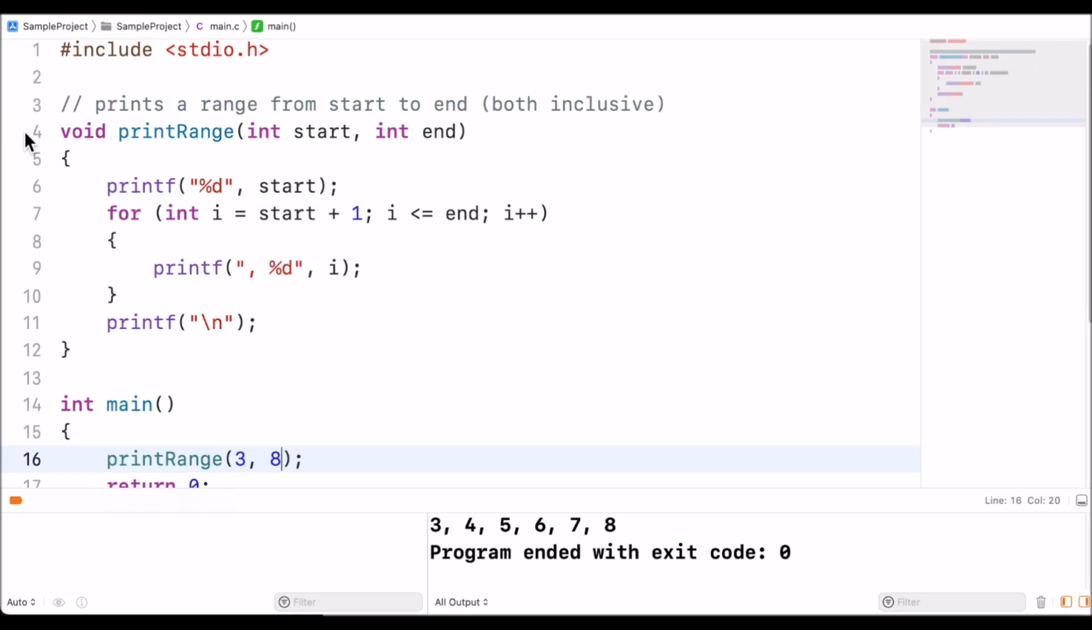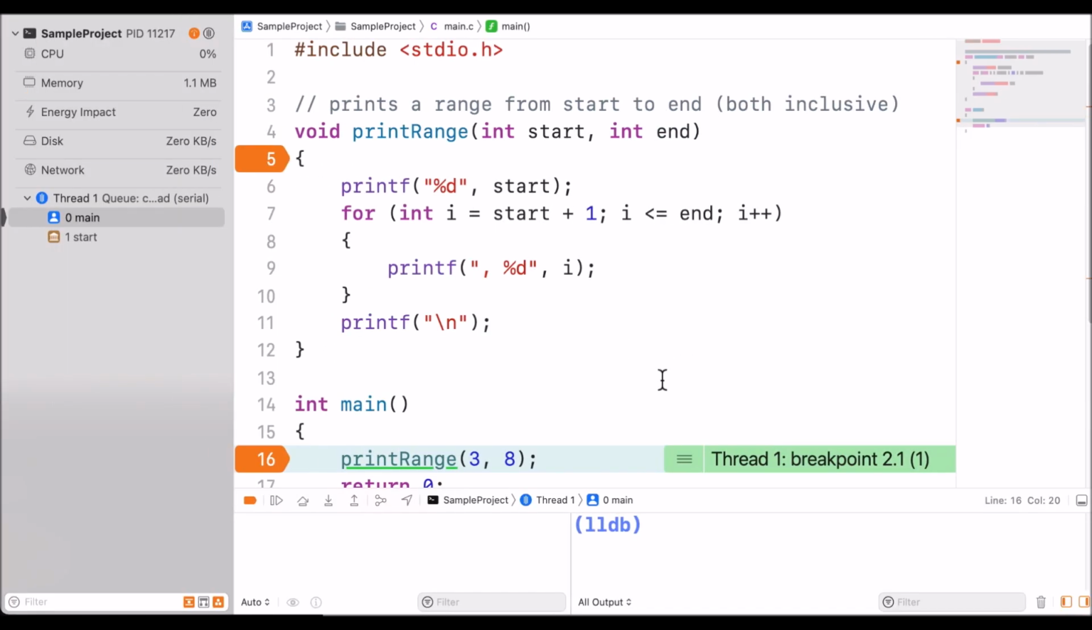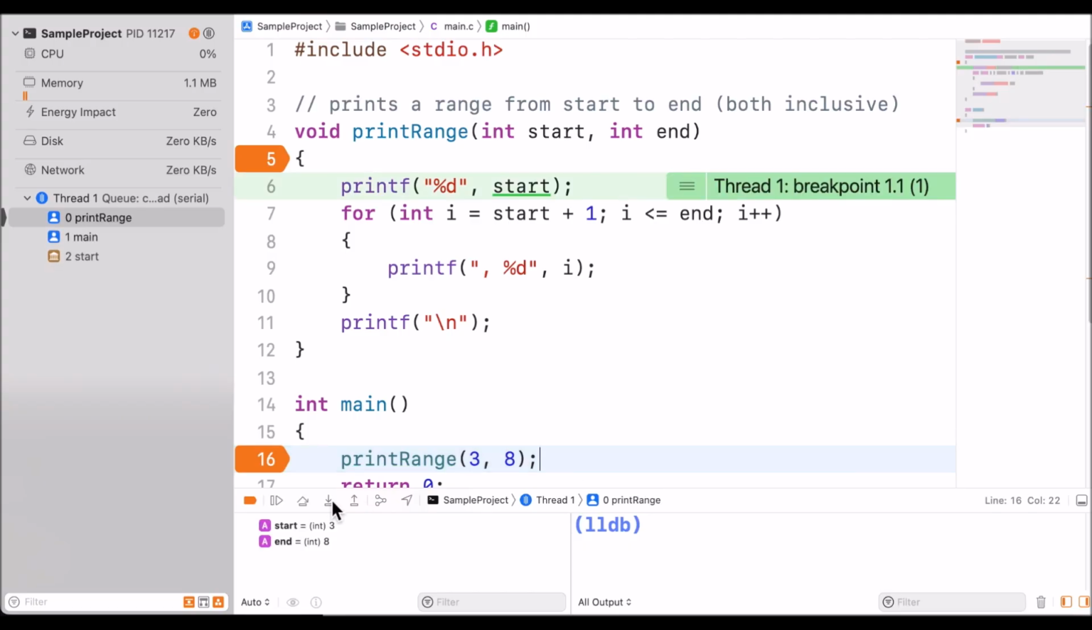Now let's actually put a breakpoint here and here as well and run this again. Now when running this, the breakpoint hits, so the program stops right here. I click step into the function. So 3 and 8 are the arguments that are passed to the function, and when I hover over here, I can see start is 3 and end is 8. Now I output 3.